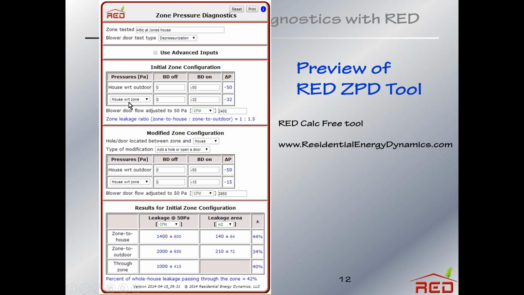WRT, perhaps you can see that on your screen, stands for with reference to. Notice right here, there is a blower door flow adjusted to 50 pascals. That's a whole house blower door test. So this is the initial zone configuration. Then we modify the zone and we look at the pressures again, and we do a whole house blower door test again with the zone modified. So we're merely changing the zone so that we can determine the characteristics of the leakage in the initial zone.